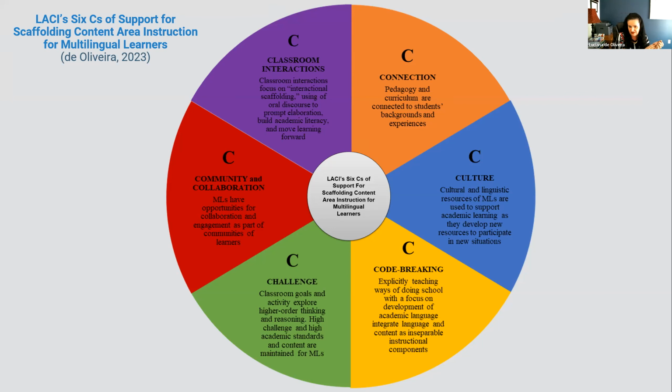in new situations. There's the C of code breaking, explicitly teaching ways of doing school with a focus on development of academic language, integrate language and content as inseparable instructional components. So the C of code breaking really relates to the WIDA's big idea of integration of language and content, right? And of course, with code breaking, there's very much a focus on a functional approach to language development as well.